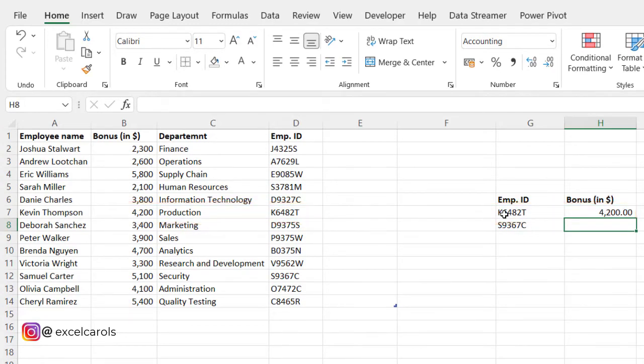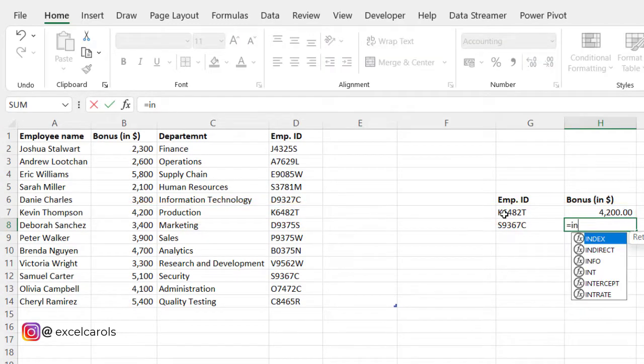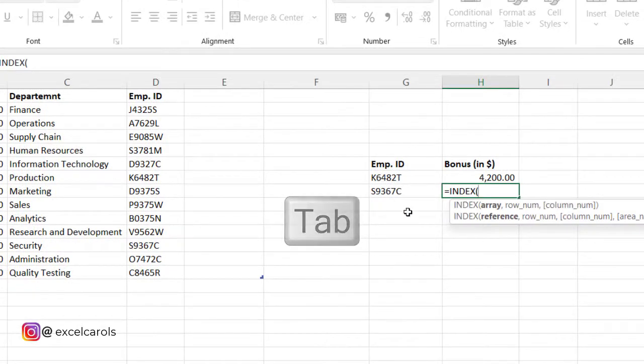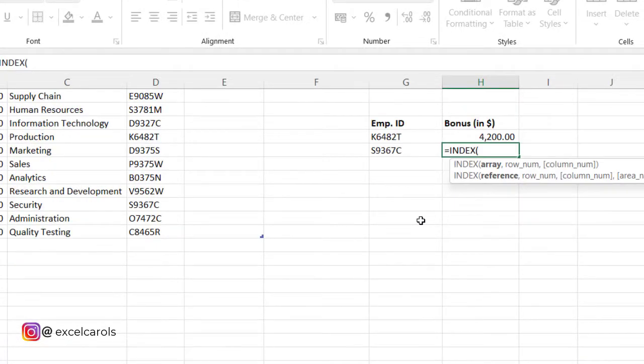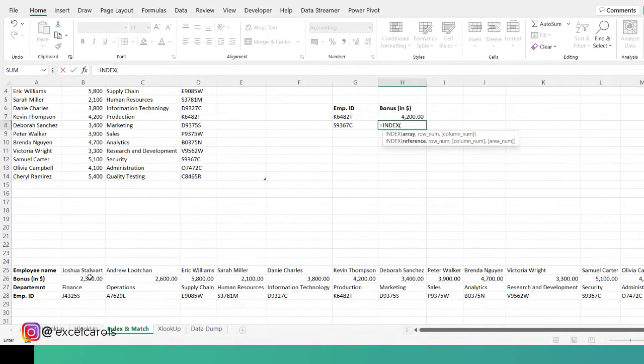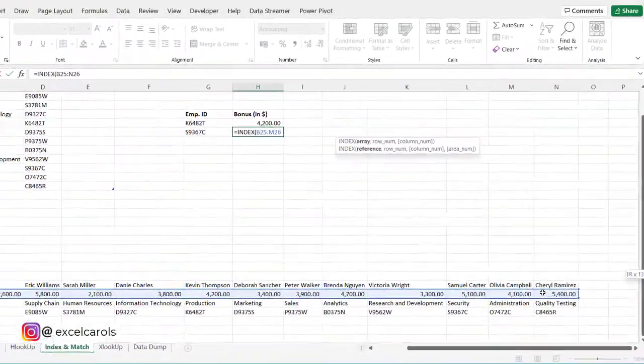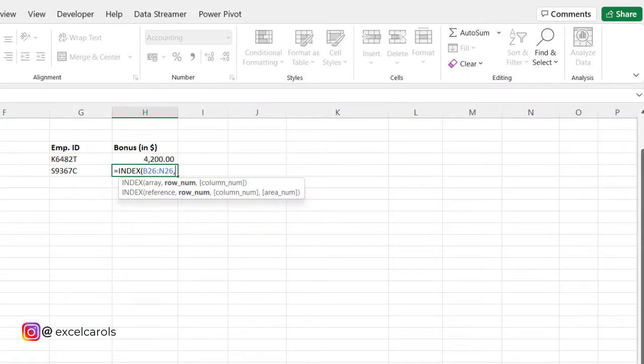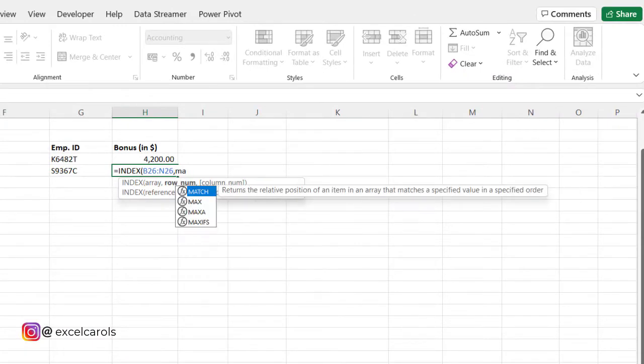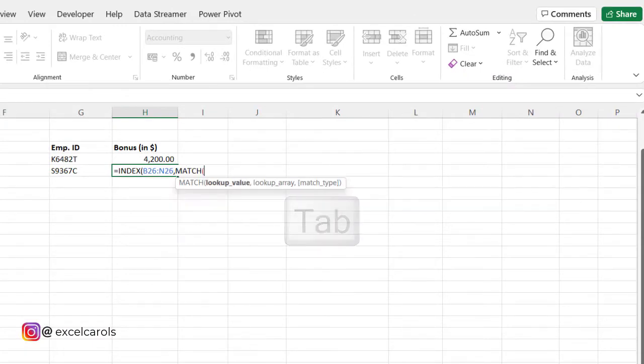Let's try and do it once more. Index, it appears in the suggestion. Let's do it for a horizontal table this time. Select the set of bonuses. Here we go. Start typing match. It appears here. Select the lookup value.